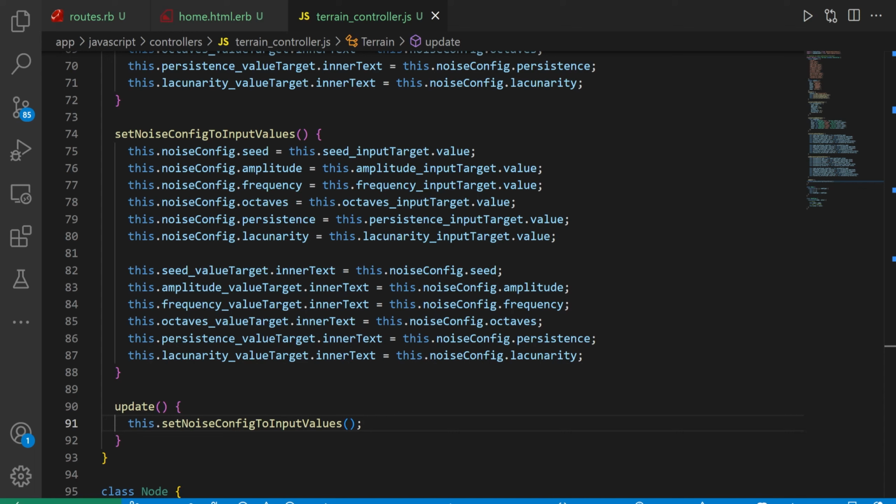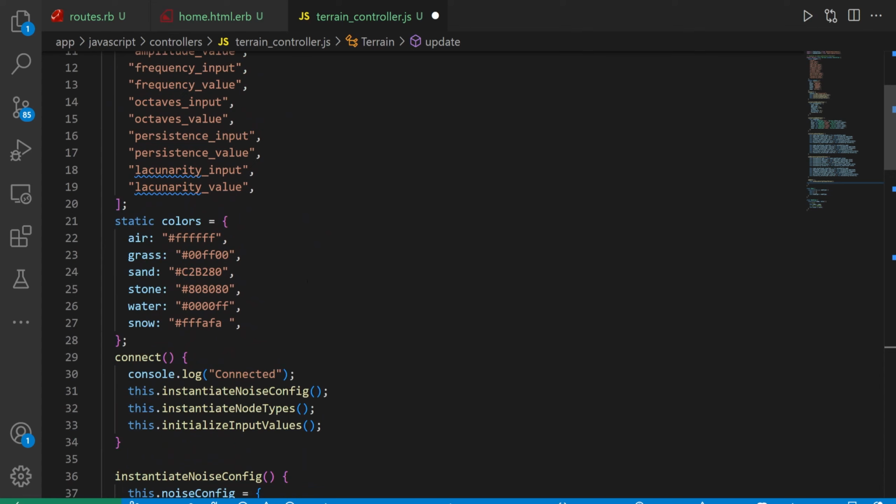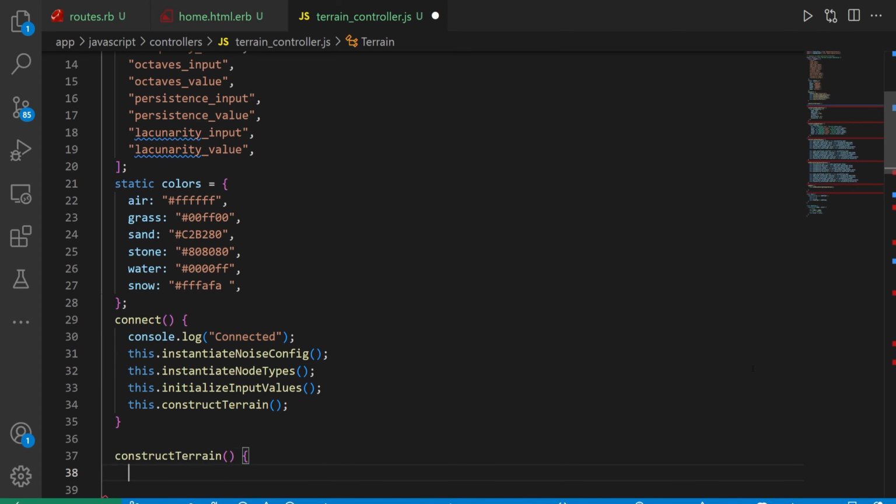So after we have that, the next thing to do is we're going to have to set up the logic to actually create this terrain. And after we create this terrain, we're then going to have to set up that same logic in the update method so that when we change it, we recreate the terrain. So inside of our connect method, after we do the initialization, we want to do this.constructTerrain, something like that. We can come down here and say constructTerrain.